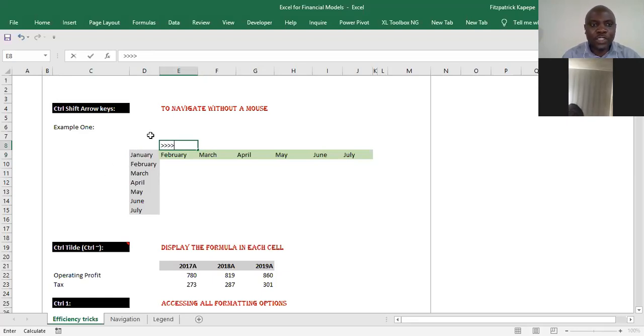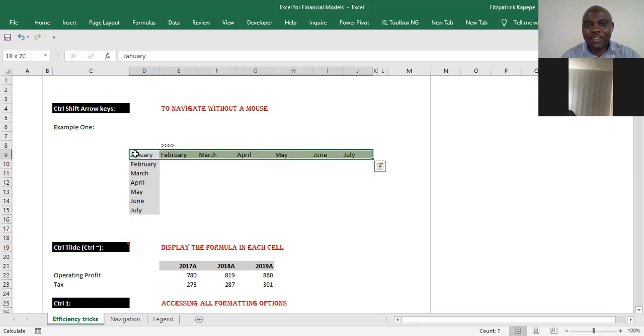So if you hold Control Shift, then you press the arrow key like that. It will take you up to the last cell which has data. Or you're still in D9, you can still press Control Shift and down arrow key. It will take you down up to July.